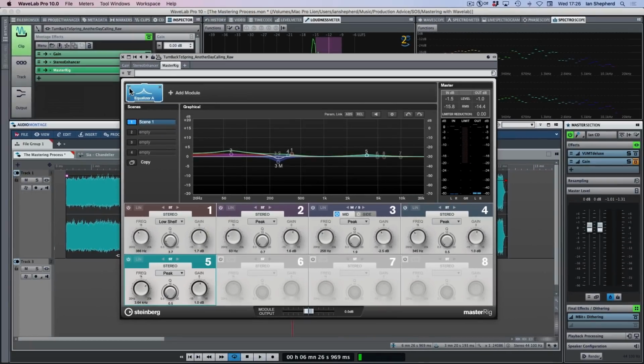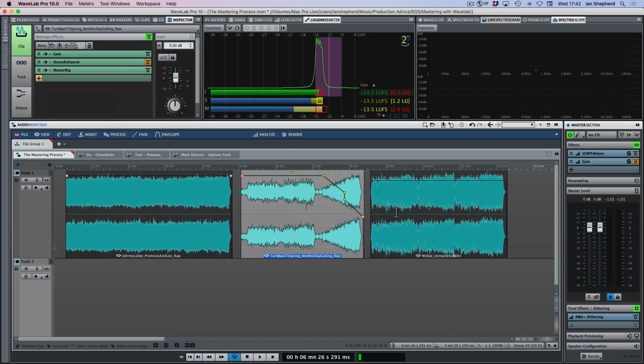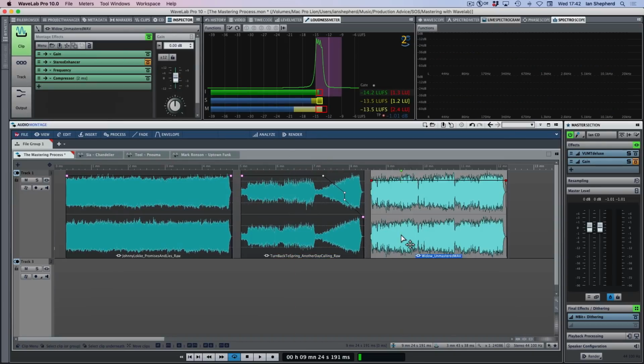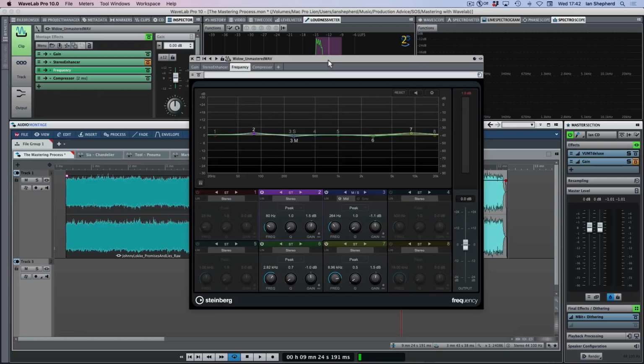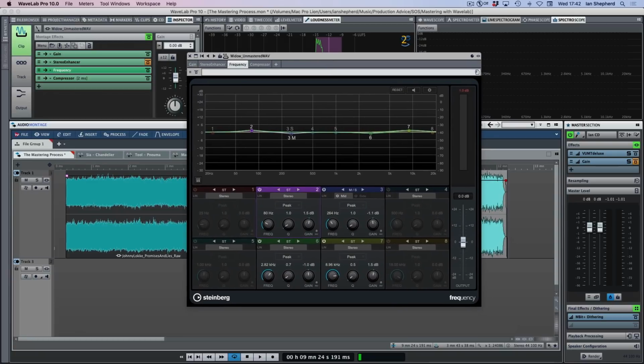So finally we come to Widow. In this case, I'm using a slightly different EQ processor. It's still one of the ones that's included with Wavelab, and you can use any EQ you like. In this case, I used it because I wanted to do something slightly different with the compression, which I'm going to talk about in the next video.